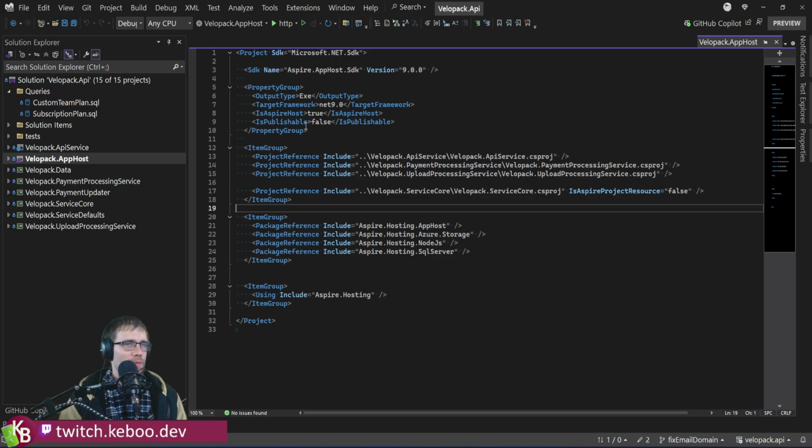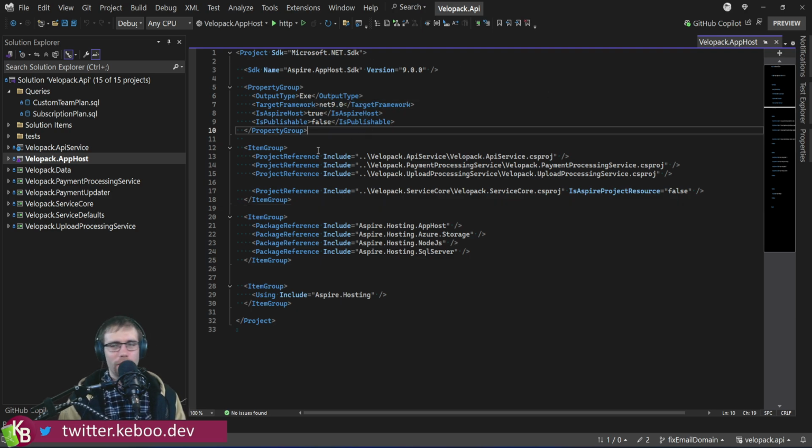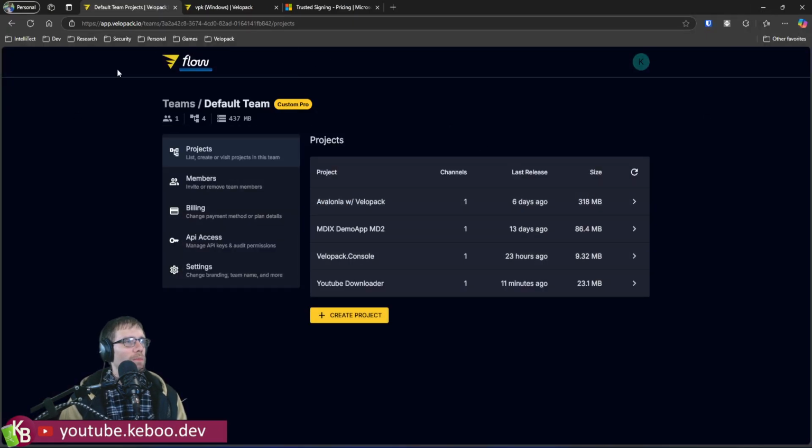Like I threw this on .NET Aspire as soon as it launched, and it's been pretty cool. And of course, as soon as .NET 9 launched, I immediately revved all the things because why not? So, Izzy, have a good day at work. But yes, so that is Velopack Flow in shorthand.